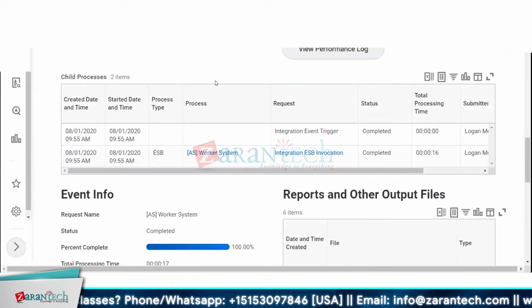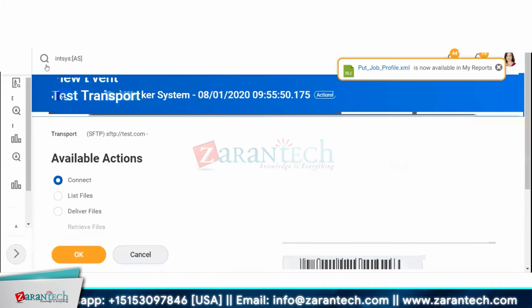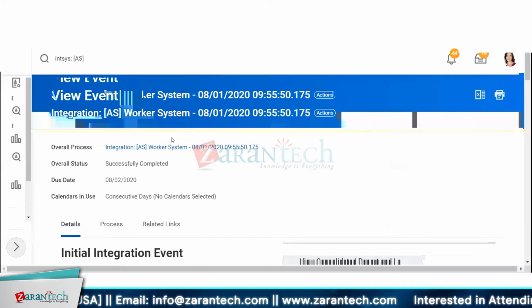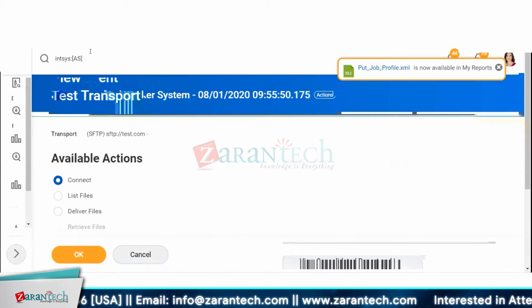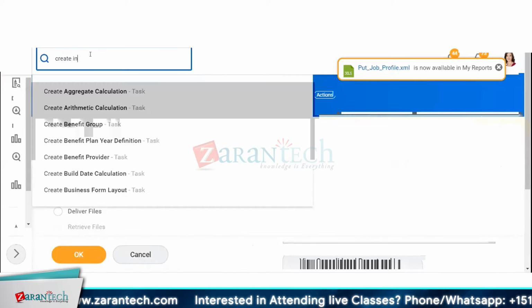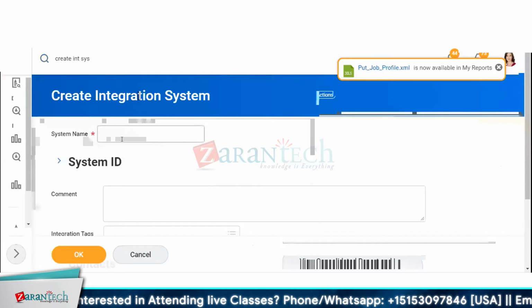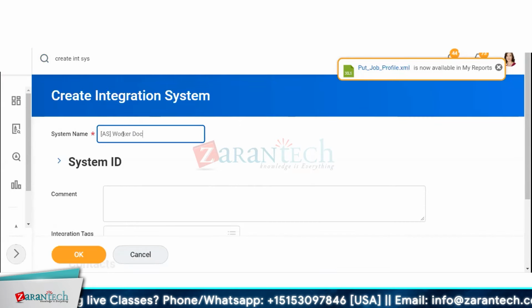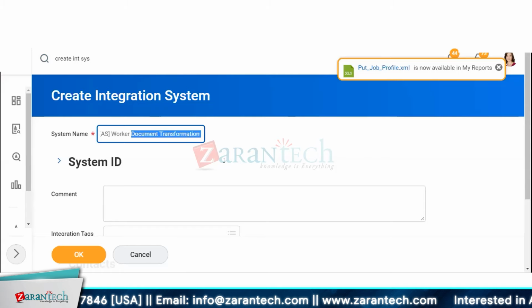So this is the integration we have done now, and we want to create one more transformation. We want to transform this information not into the XML file but into some other file, like a CSV, or as someone has asked in the previous question. In that case, we need to use create integration system again.